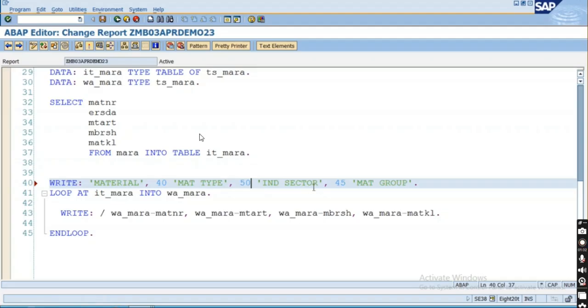I'm going to give some extra space for the industry sector as well, or I will just remove this one. Insect, I will put insect. For this also I'm going to take some 10 spaces over there, so it will be 60 over here.